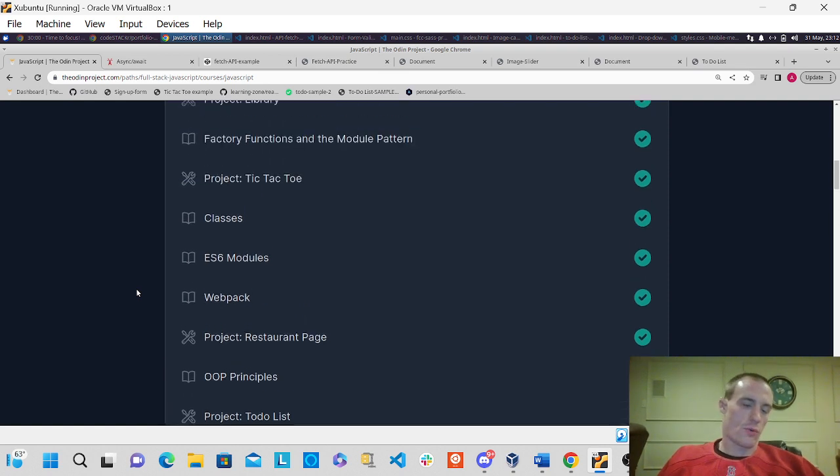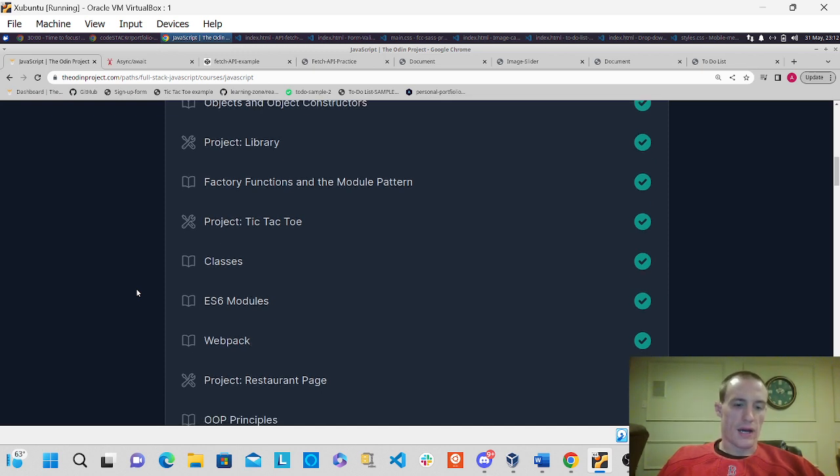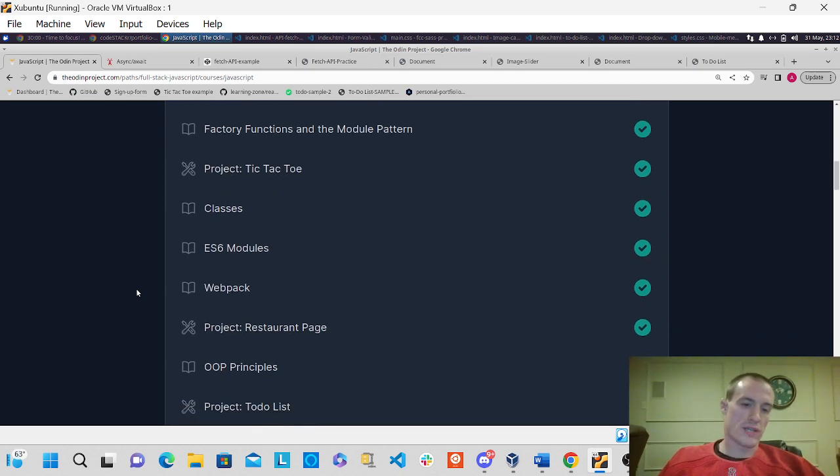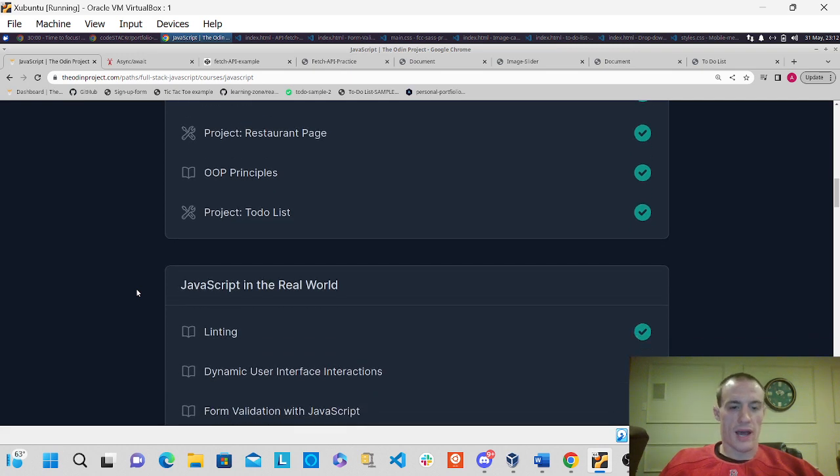This section's all what it says it is: organizing your JavaScript code. You learn about modules, classes, Webpack, ways, again, to organize your code and make it more efficient. Won't get too much more into that. Just kind of showing the different mini projects and lessons that I've been working on after the to-do list.